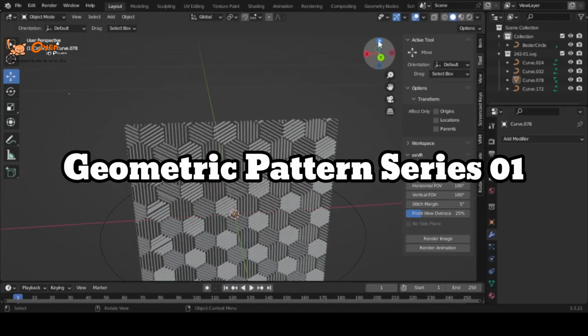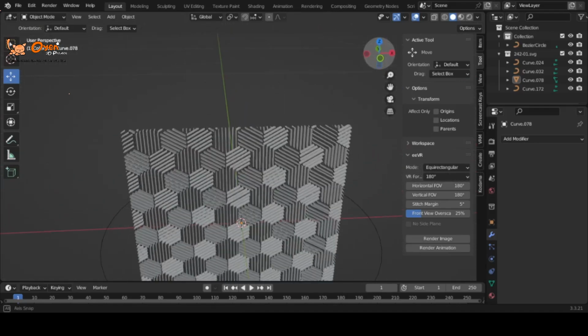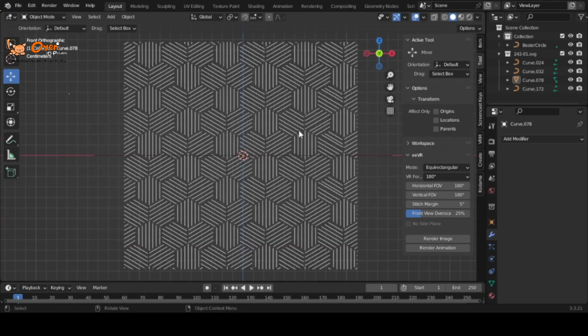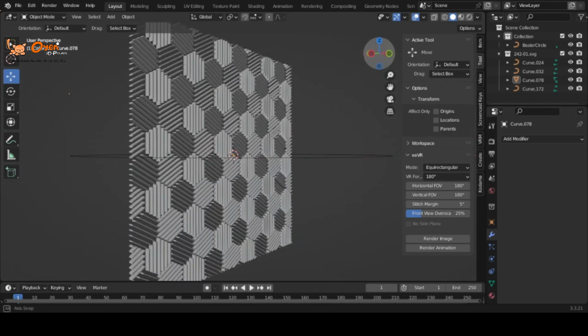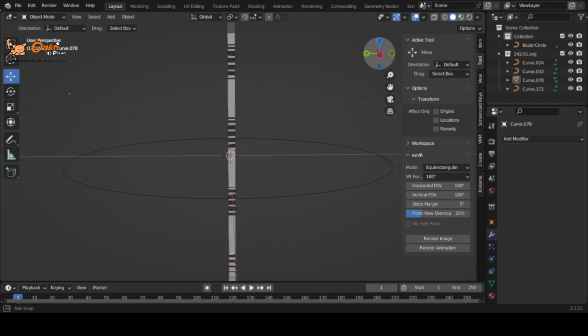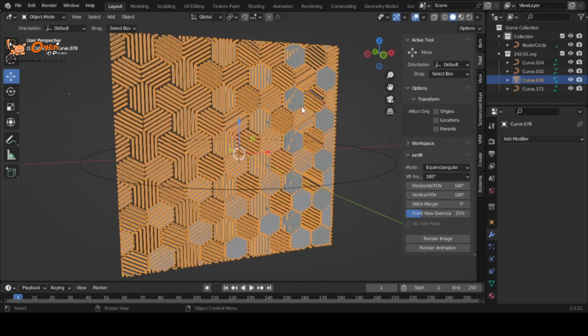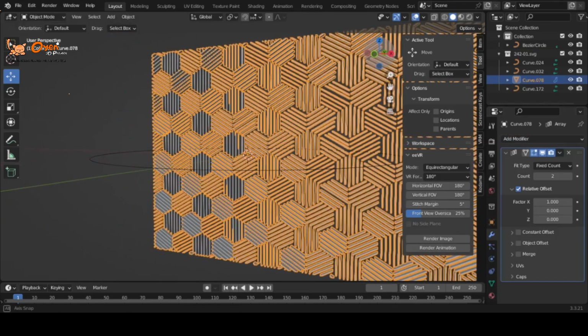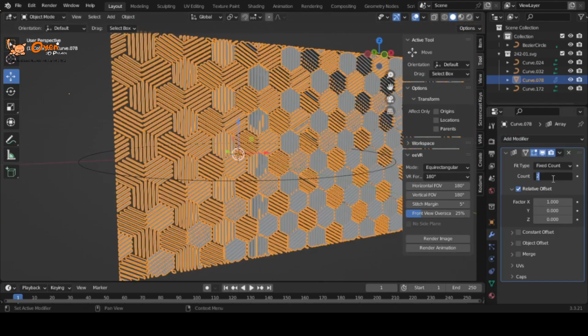3D Model Geometric Pattern Series 01. Elevate your design projects with this intricately crafted 3D geometric pattern from our Geometric Pattern Series 01. With a clean and modern design, this model is perfect for architectural visualizations, interior designs, abstract art projects, or as a stylish 3D element in any digital environment.